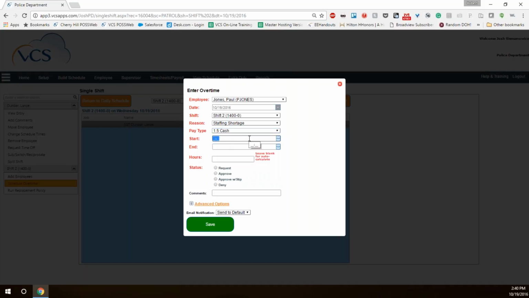And then I can enter the times. If it's going to be the whole shift, I can enter those hours, or if it's going to be partial, I can enter that as well. The system will recalculate the hours here for me, so I don't have to worry about that. And again, as a supervisor, I can go right to the approved status. I don't have to put it in as a request first and then approve it. I just make it approved right here.